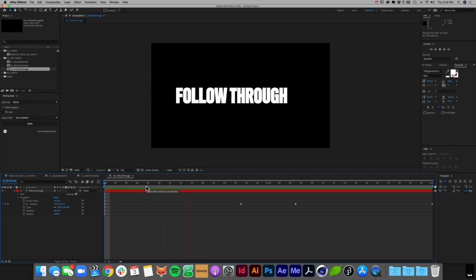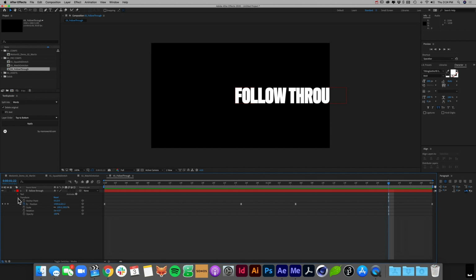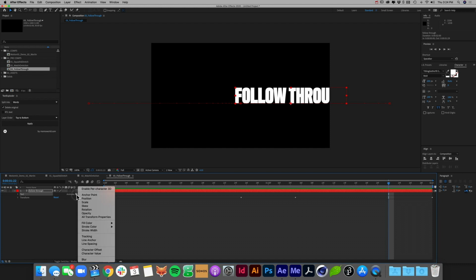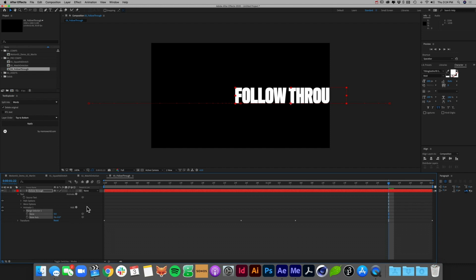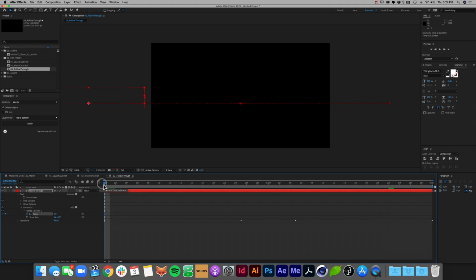Now, just to exaggerate this motion a little bit, I'm going to skew the words so they look like they're getting blown in the wind. And to do that, I'm going to click in my type layer next to text. There's this little animate arrow, and I'm going to animate skew. And that'll bring this up. I'm just going to hit a keyframe next to skew at the same places where my position keyframes are.